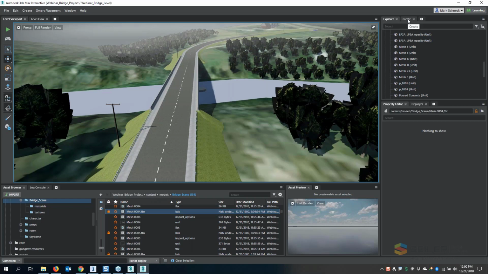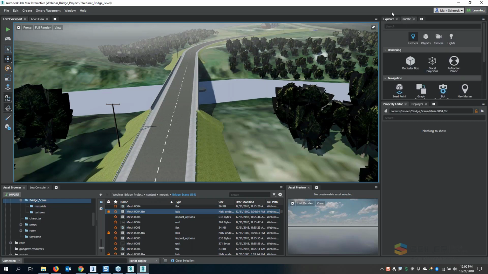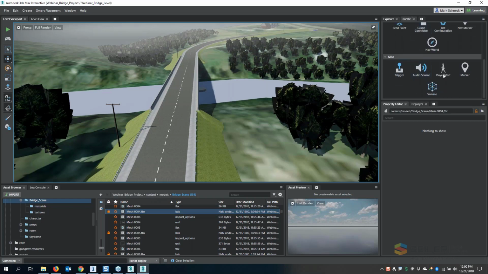So under the create portion of the upper right, you're going to scroll down here and you're going to find a miscellaneous section called player start. I'm just going to start myself right in the middle of the bridge. I'm going to pull the player start, and you're only going to want to do this one time. And you can just set it anywhere you want.